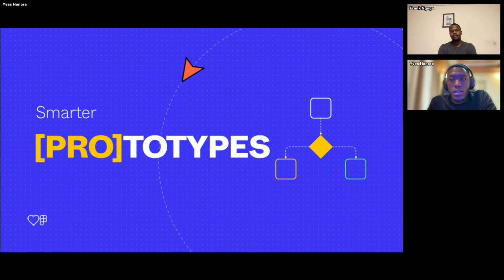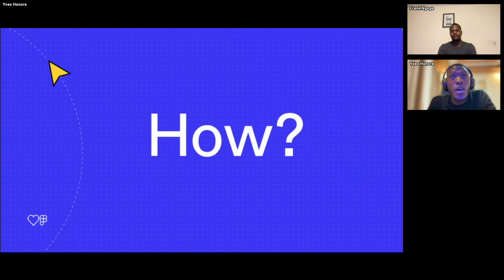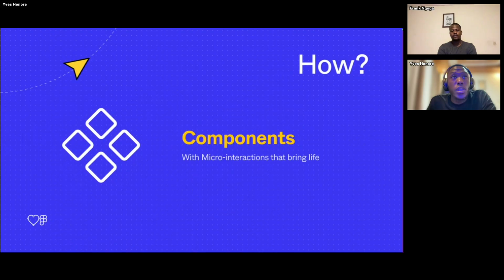Then that is where the smarter prototyping comes in, and that is what we are going to be diving into today. So how can we make our basic prototypes smarter prototypes? Figma provides, at the moment, four powerful tools, and one is components. Components are the elements that you create once and reuse everywhere you want to use them.